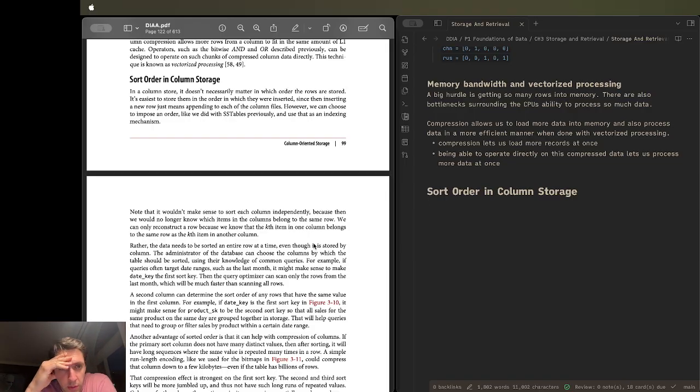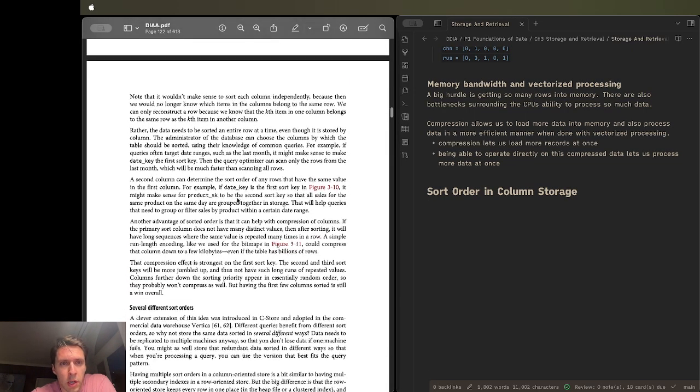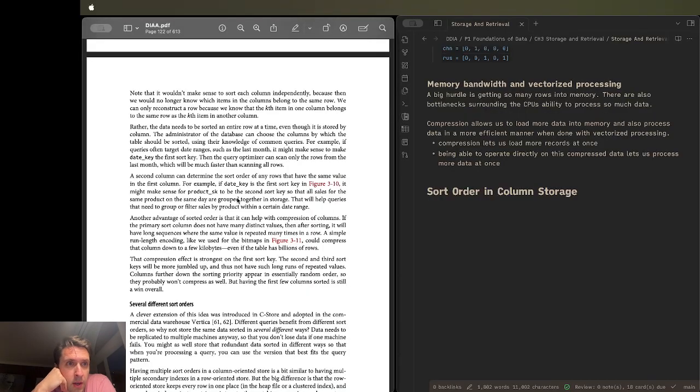Note that it wouldn't make sense to sort each column independently because then we would no longer know which items in the column belong to the same row, obviously. We can only reconstruct a row because we know that the kth item in one column belongs to the same row as the kth item in another column. Rather, the data needs to be sorted an entire row at a time, even though it is stored by column.